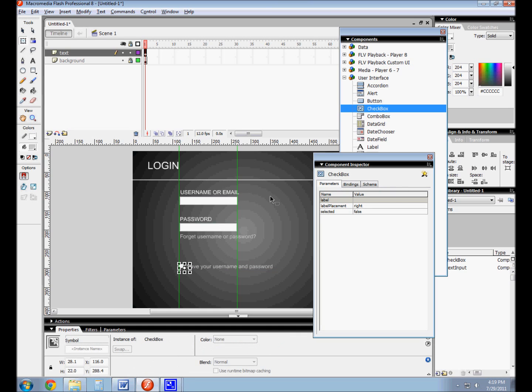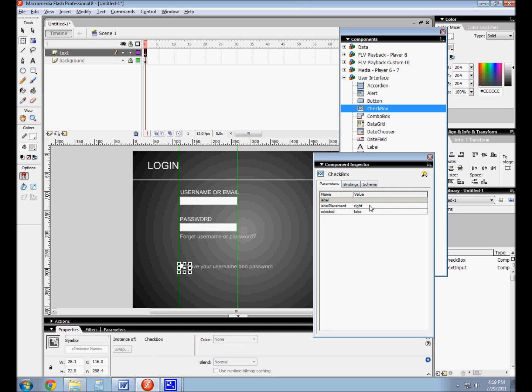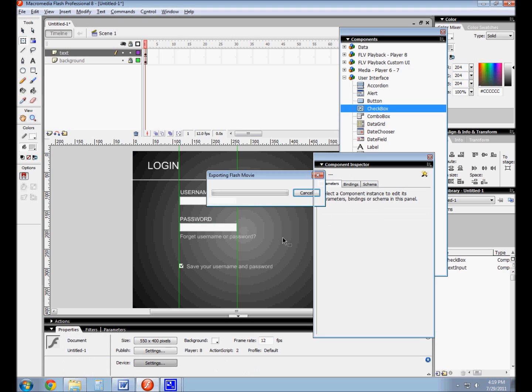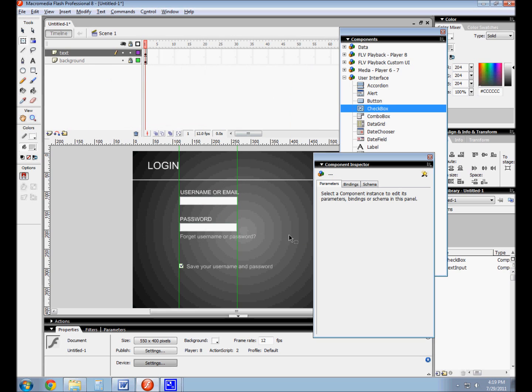Now, what I want to have happen, you see this a lot on websites, is I want this to be set as selected. So I want to change my selected option to true. So now when I test this, that's already checked. So the password is set. I can punch in my username and password here, and then I can automatically save that for myself by having that checked. So I can make certain changes like that, which are really nice in terms of Flash.